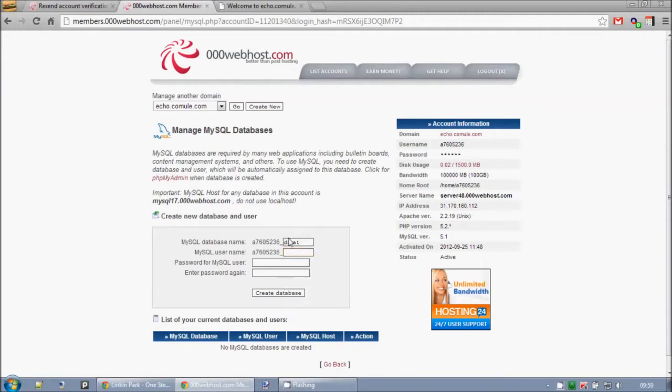I don't recommend using root, because if someone gets that, root is a default username for things like localhost. Obviously, in this you cannot use localhost. You have to use MySQL 17.000webhost.com.